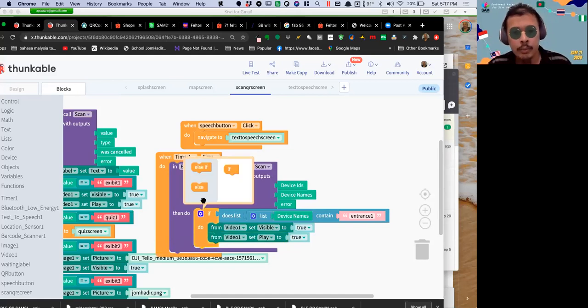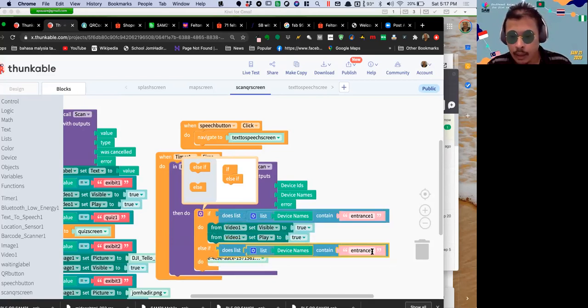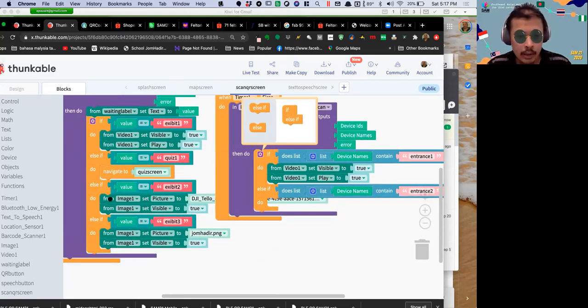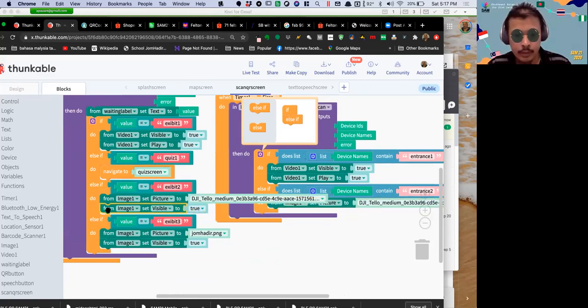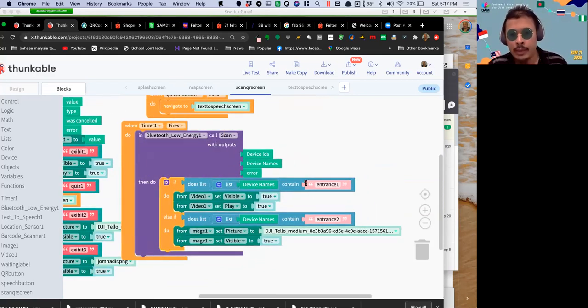Okay, I will do one more. If the list has entrance 2, it will show the image. If the Bluetooth name is entrance 1, it will show the video. If the Bluetooth name is entrance 2, it will show the image.